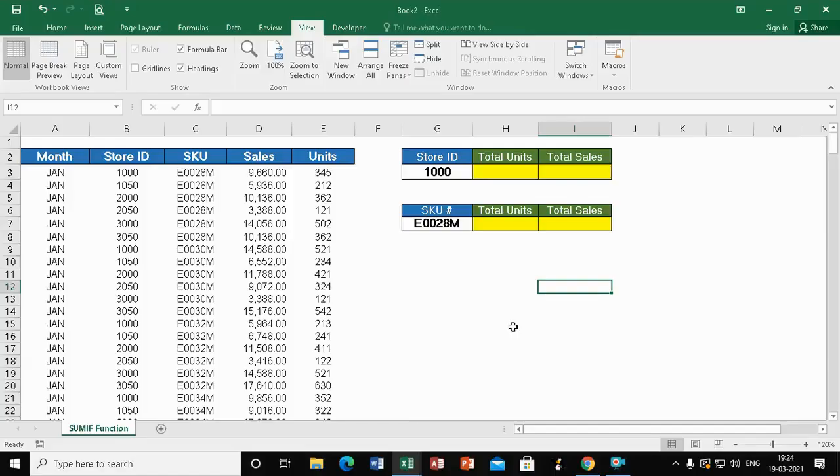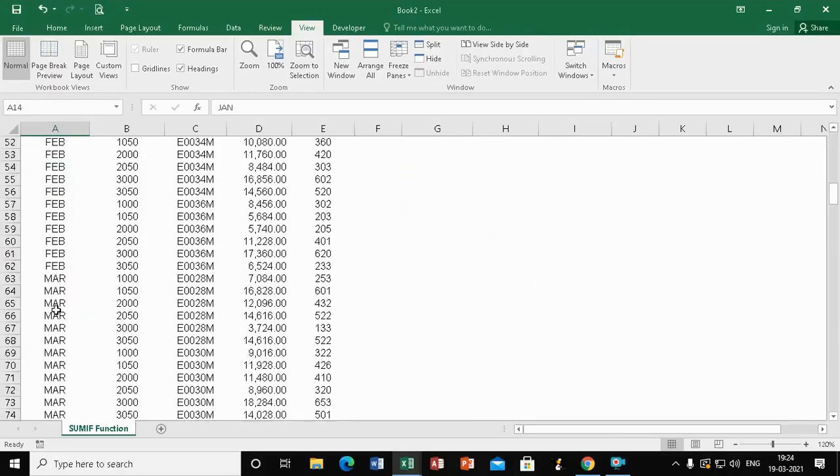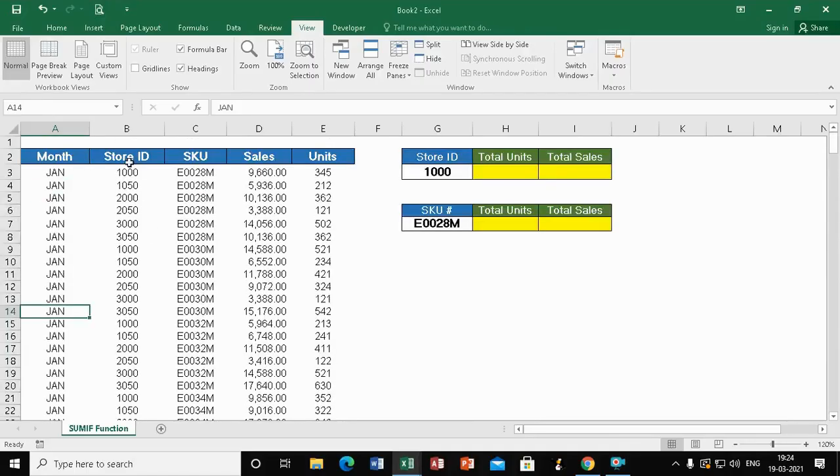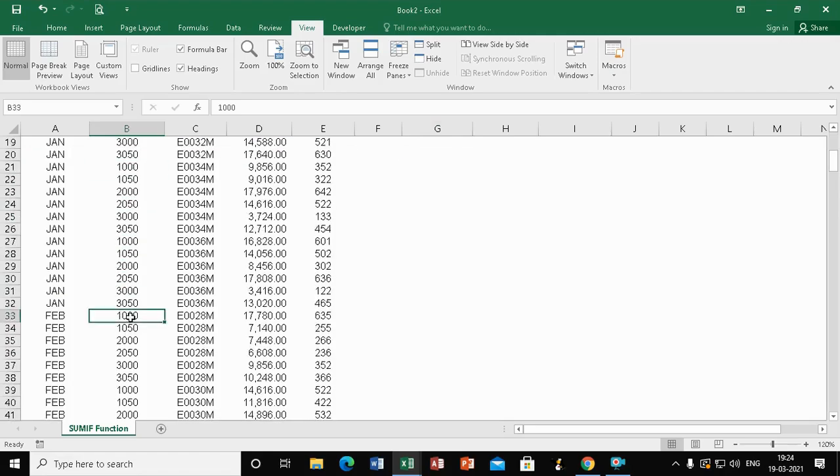In this example, they have given you data where months are given, all different months: Jan, Feb, March, like that. They have given you some store ID, then SKU number, sales, and units. So if you type this store ID over here, that is 1000. I've got not only one place. If you see, I've got one more 1000 here, again here. If you go down again, see, 1000.